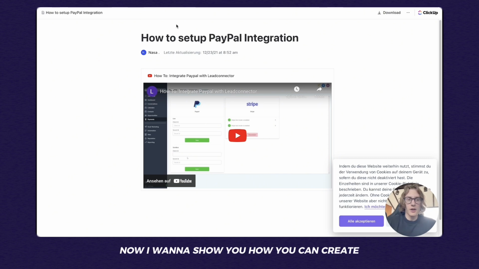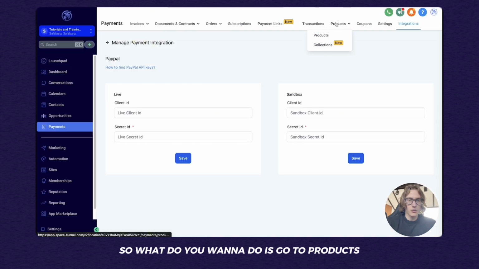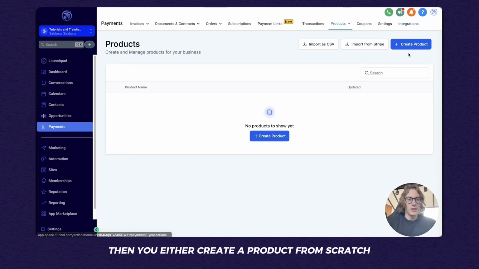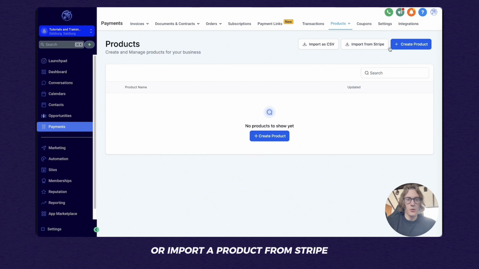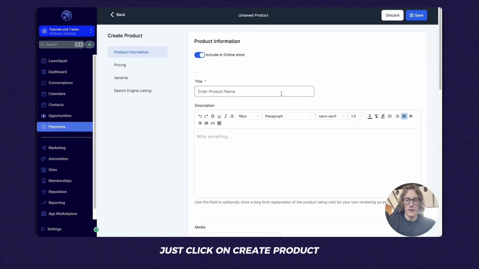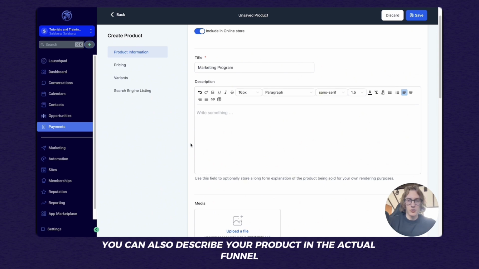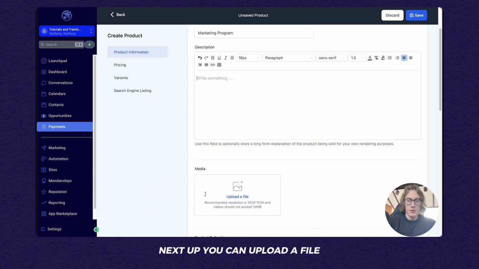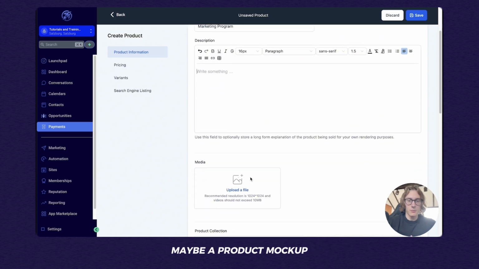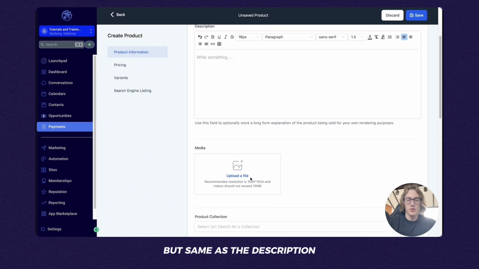Now I want to show you how you can create your own products in GoHighLevel. So what you want to do is go to products, then you either create a product from scratch or import a product from Stripe. The process is pretty simple. Just click on create product, then enter the title of the product, let's say marketing program. Then you can add a little description. This is optional. You can also describe your product in the actual funnel or website page. Next up, you can upload a file, maybe a product mockup, but same as the description, this isn't mandatory.